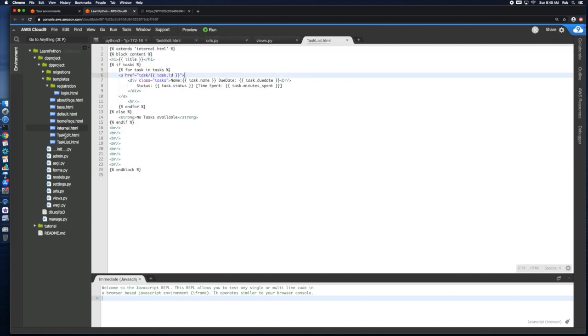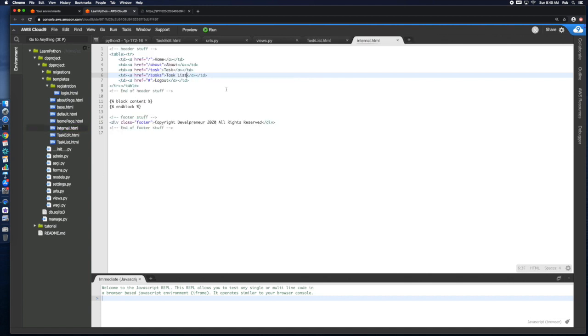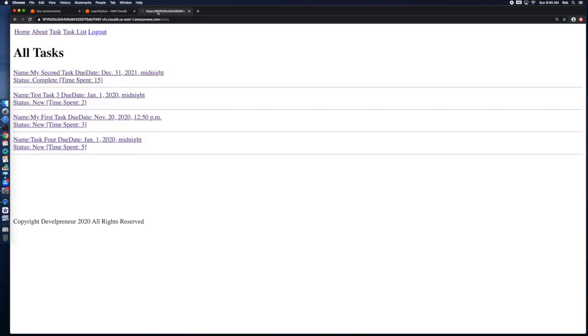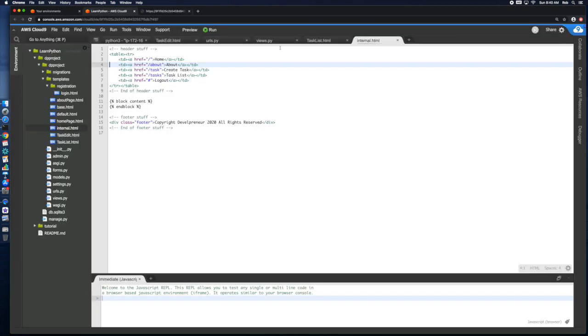We're going to change that up a little bit. Where's internal? So this is going to be new task, or say create task. We'll do it that way. And instead I come in here, and so now I've got my home, my about, and I've got my logout. So if I log out, then I haven't actually... Let's go back and look at that logout real quick.